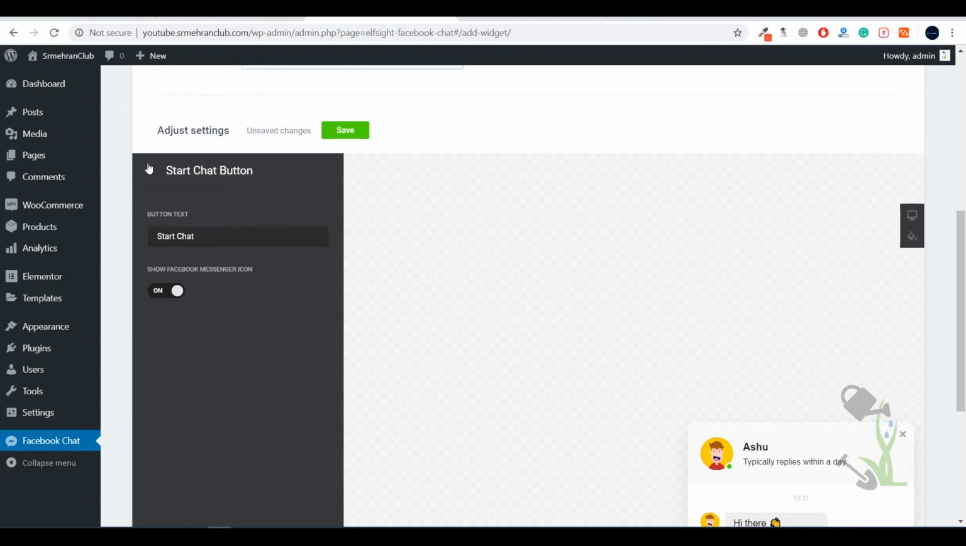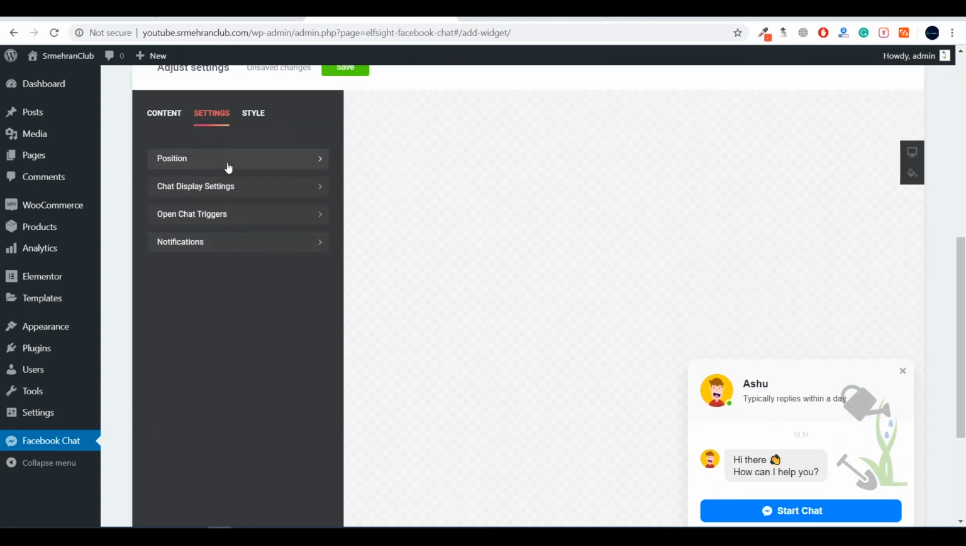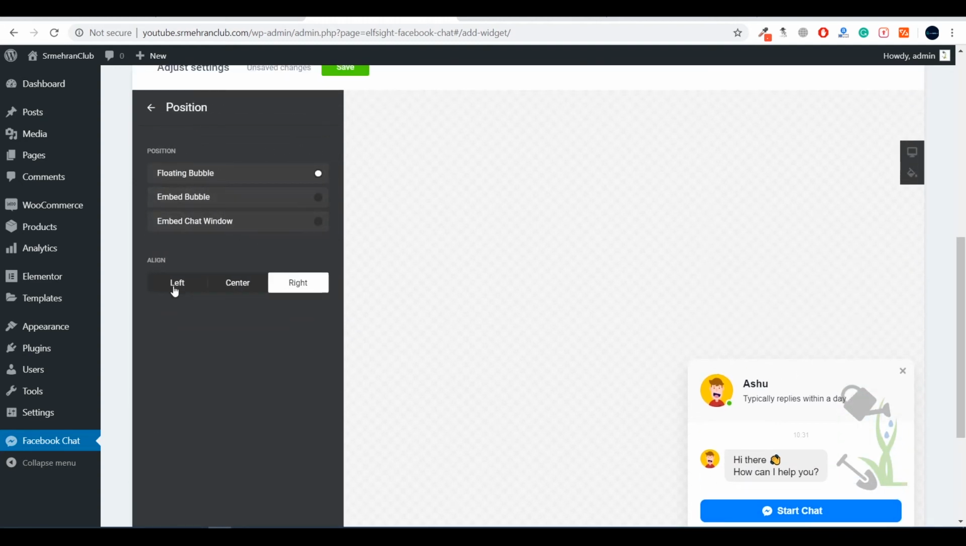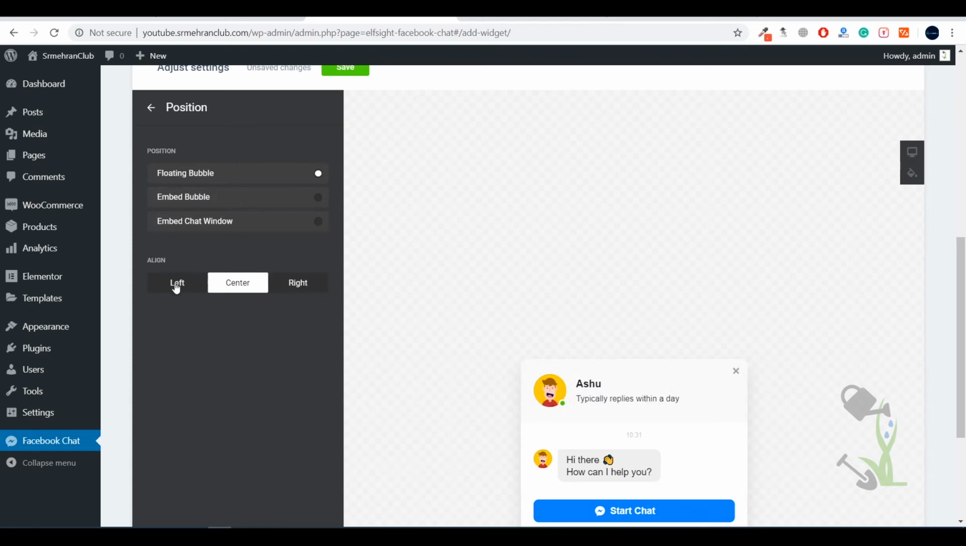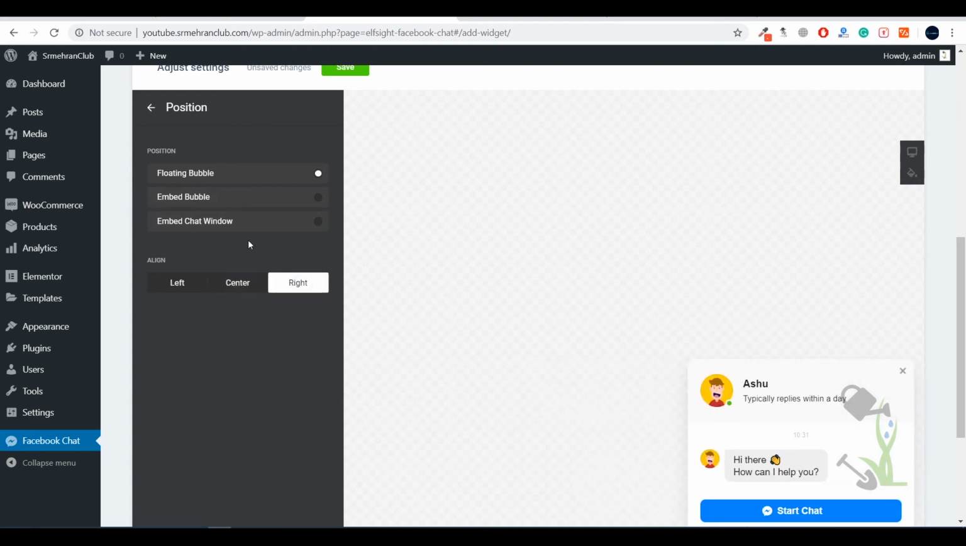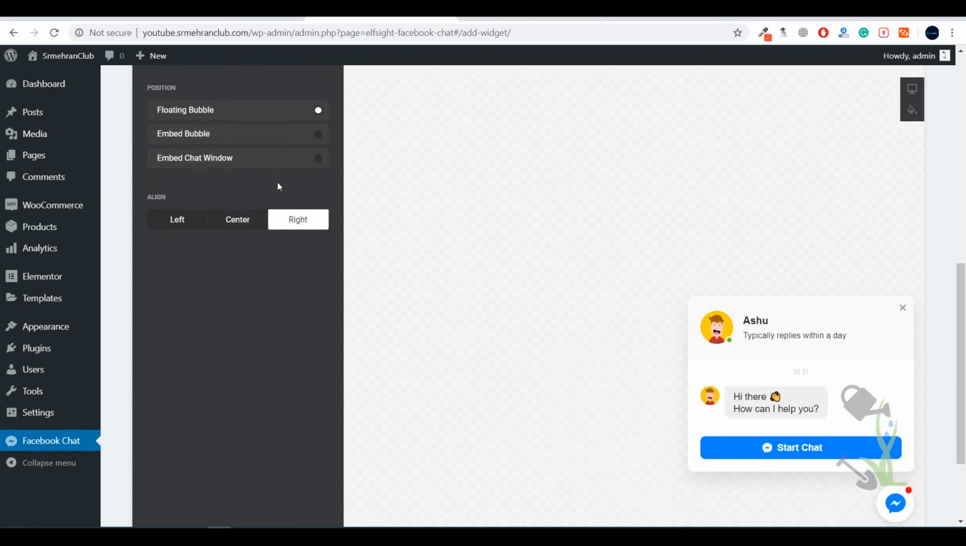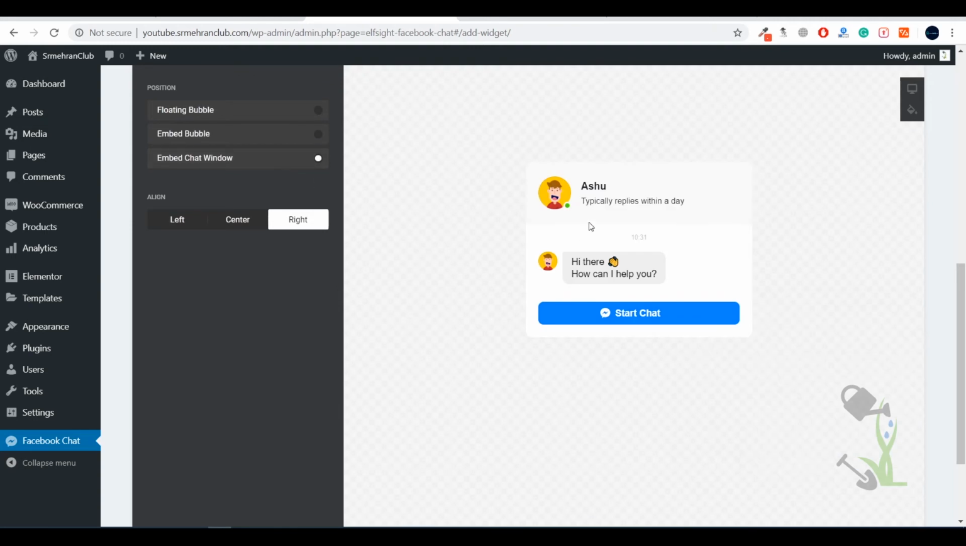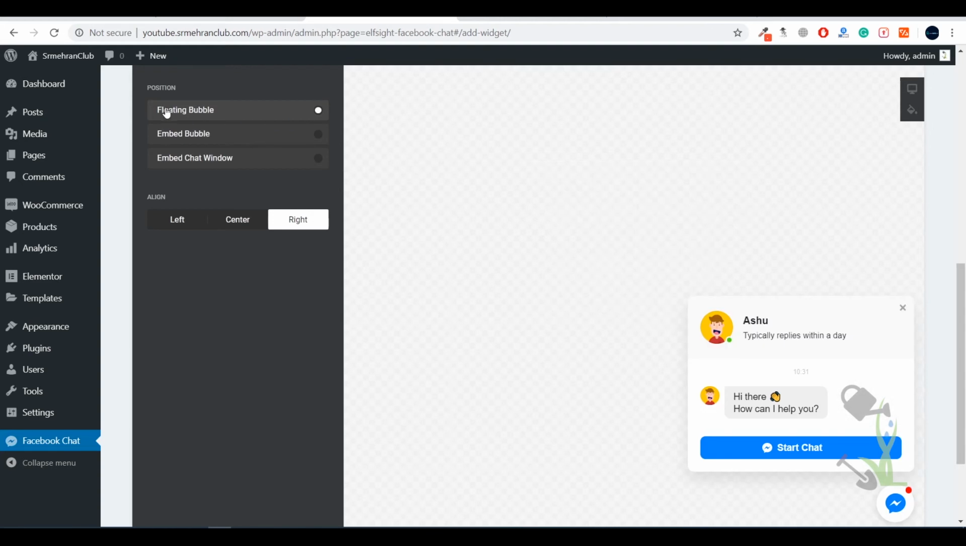After that, you need to set up things like which position you want this chatbot to be in. If you go into position, there are three positions: left, right, or center. I generally prefer to go with the right section. And do you want it to be enabled as a chat window, like it will open as a different chat? I don't suggest it. It's always good to have a floating bubble, right?